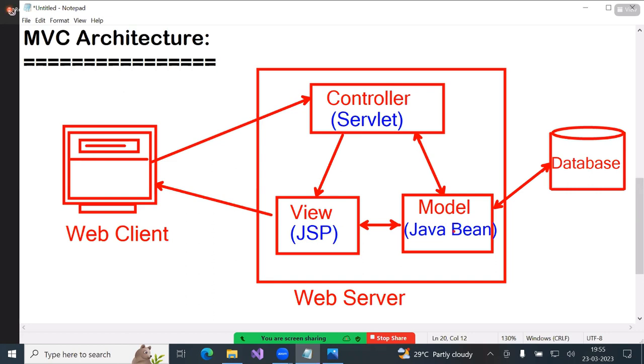I'll give one more diagram. With that you'll get more clarity. See, here what will we do? Controlling logic will be written here. Presentation logic will be written here. Data access logic will be written here. Data also will be written here. And business logic you can write in the bean also, or the Servlet, or the JSP.